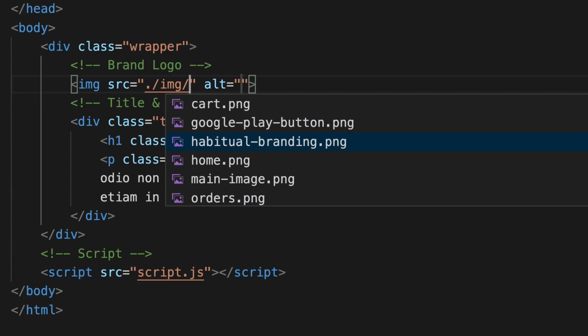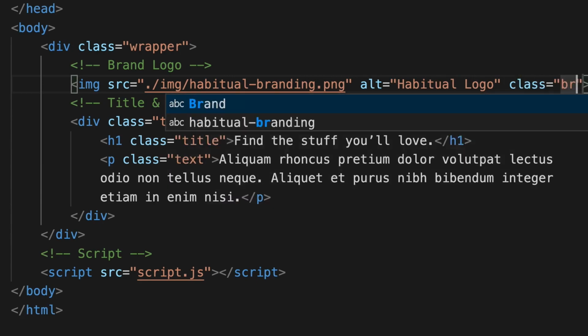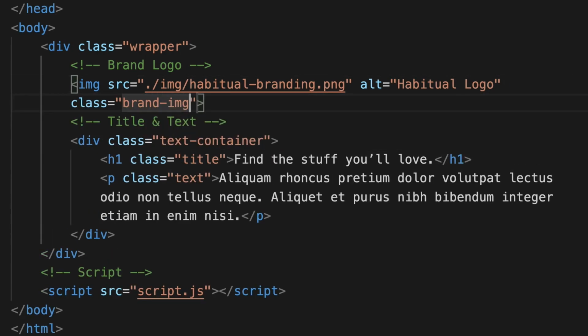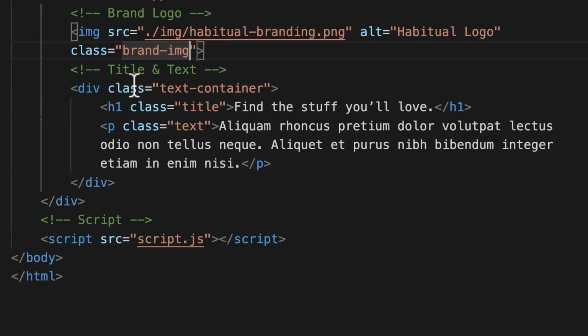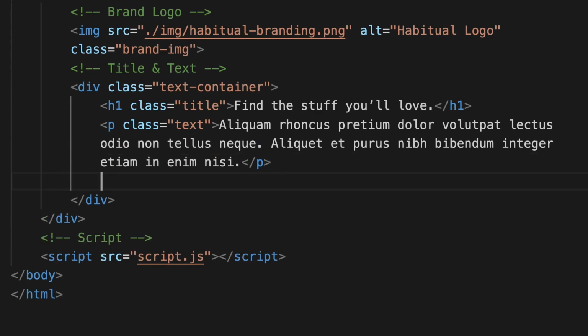And I actually want habitual branding, so I'm going to highlight that and press enter. And I'm going to give it an Alt description as well, habitual logo, and I'm also going to give it a class of brand-img. All right, next, within our text container, we want to add our app icons below this.